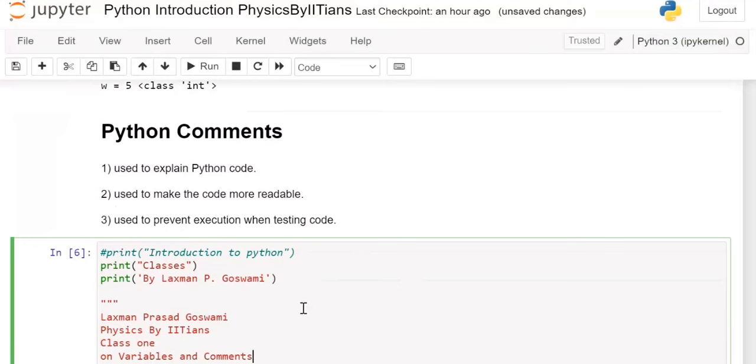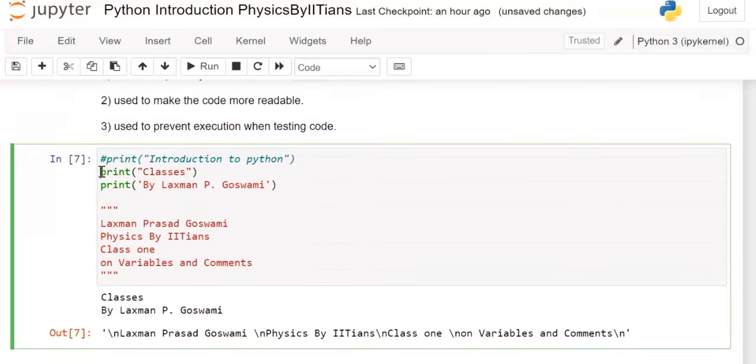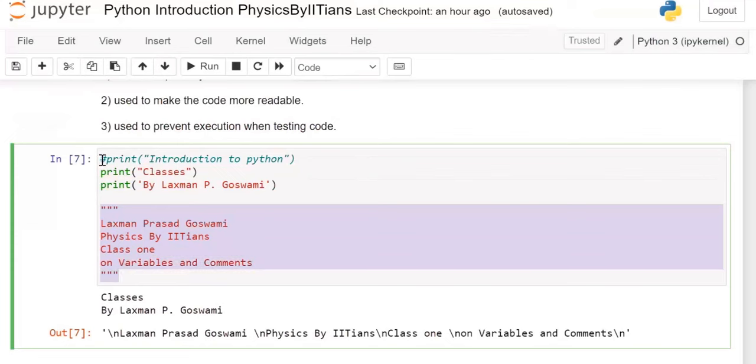These 4 statements that I have written, Lakshman Prasad Goswami, Physics by IITians, Class 1 on variables and comments, are all commented. They will not be executed. If I run all these statements, only the 2 statements that do not have a hash sign or any quotation marks associated with them will be executed. So this is a multi-line comment and this is a single line comment.